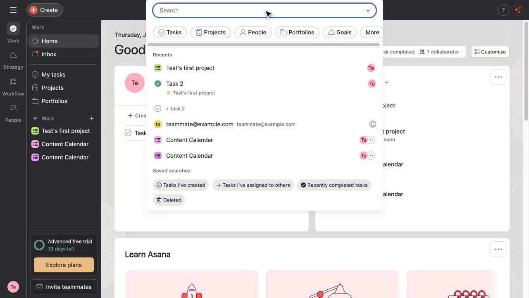But let's do a real search. I'll type in a keyword to find what I'm looking for. As I type, watch how results appear instantly, live, with every keystroke. Asana searches across everything at once, your tasks, projects, and even people, and neatly groups the matches so you can spot the right one fast.